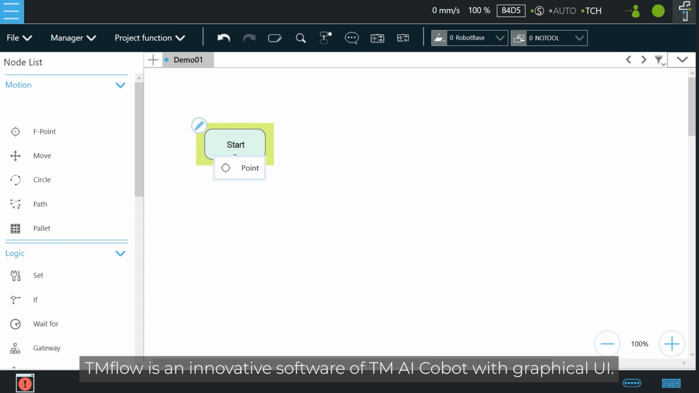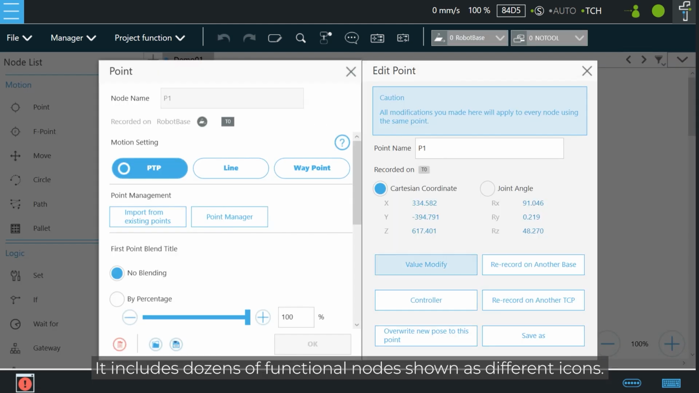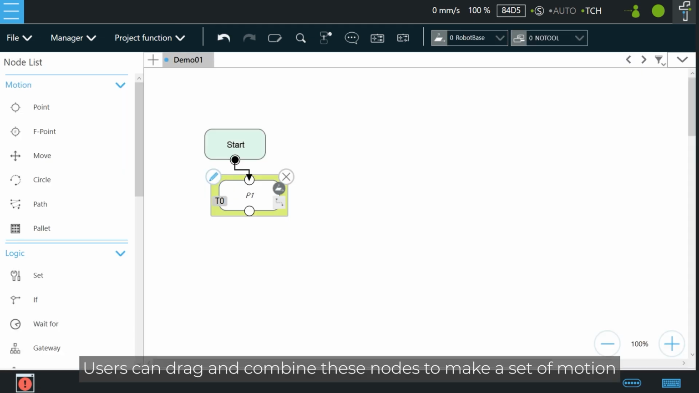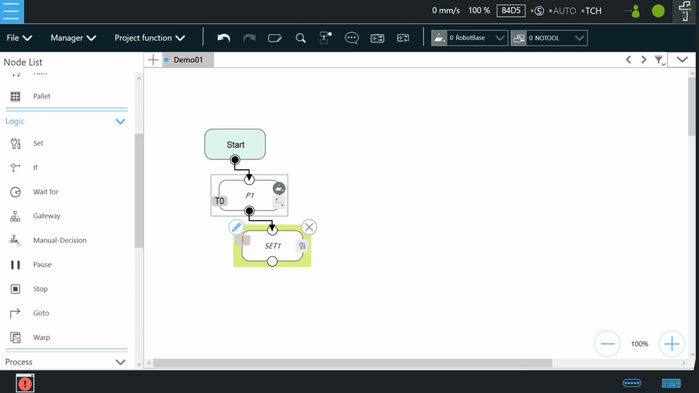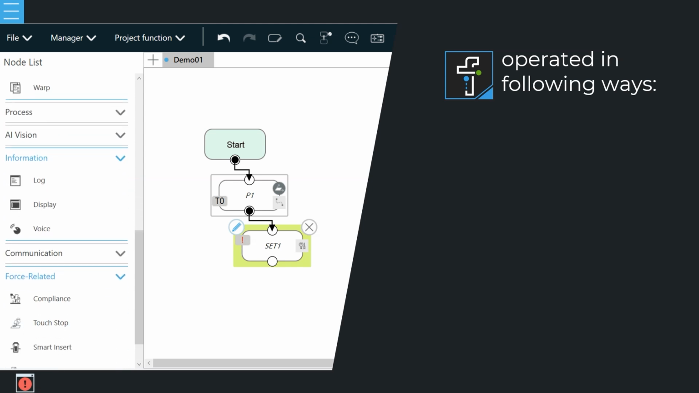TMflow is an innovative software of TM AI Cobot with graphical UI. It includes dozens of functional nodes shown as different icons. Users can drag and combine these nodes to make a set of motions for the robot to complete the task instead of coding. TMflow can be operated in the following ways.